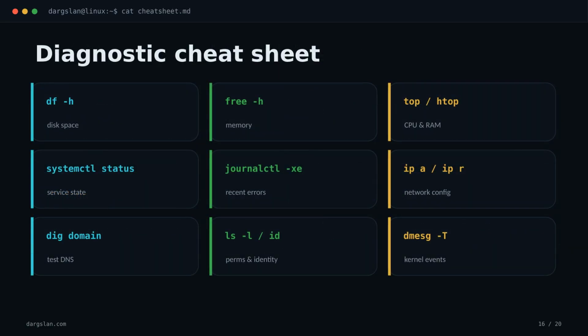And speaking of writing things down, here's a cheat sheet worth keeping close. Group these by what they answer. For resources, df -h for disk, free -h for memory, and top or htop for CPU and RAM. For services and logs, systemctl status tells you if something's running, and journalctl -xe shows you why it isn't. On the network side, ip a and ip r give you addresses and routes, and dig tests DNS. And for the rest, ls -l and id for permissions and identity, and dmesg -T when you suspect the kernel itself has something to say.